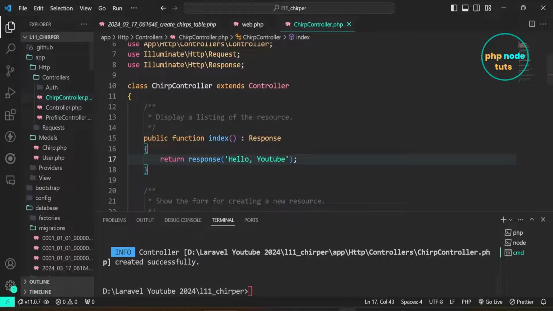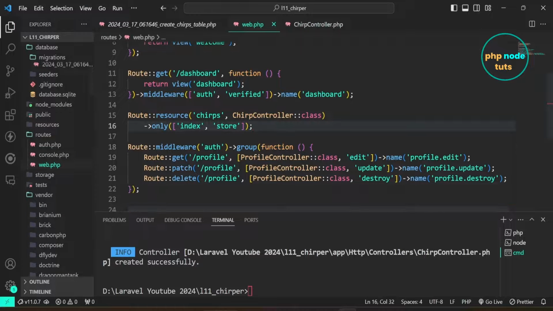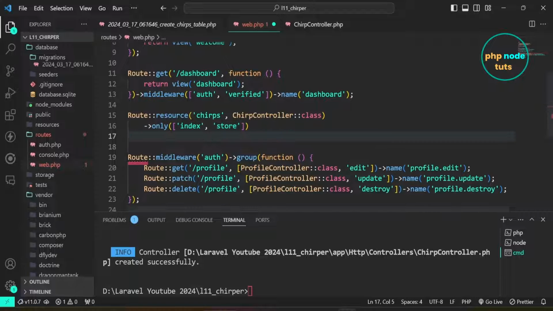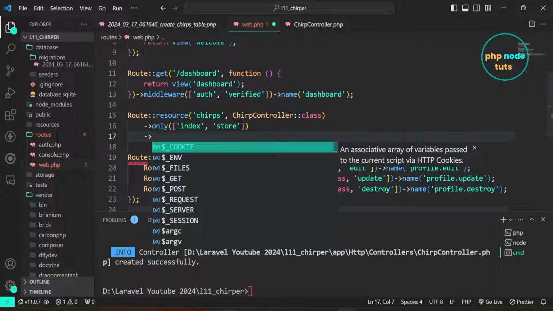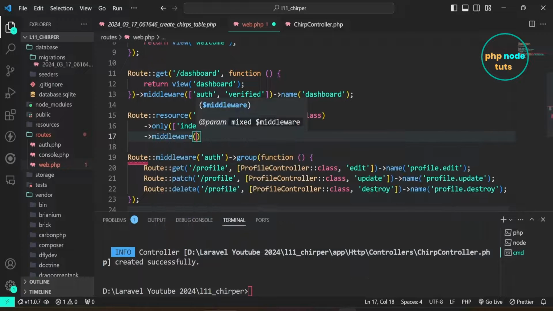Now let's add middleware to our route so that only authenticated users can navigate to the route. Open web.php file. Add the middleware function followed by parentheses. Inside the parentheses, add an array. Within this array, include the auth and verified middleware. Both of these middlewares are default middlewares.